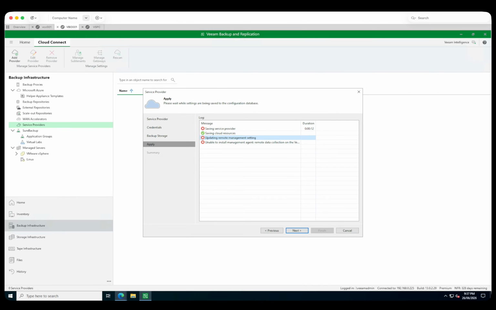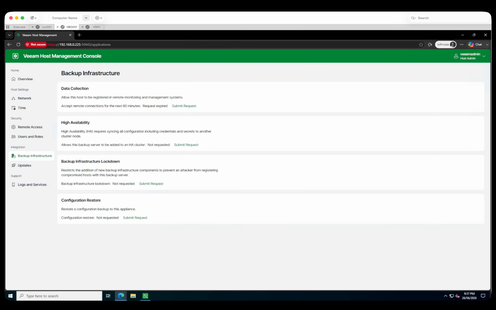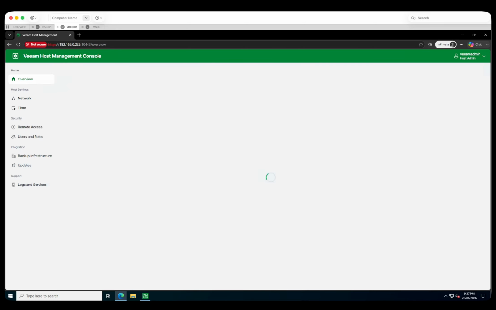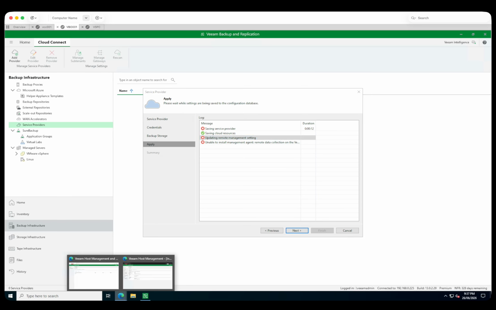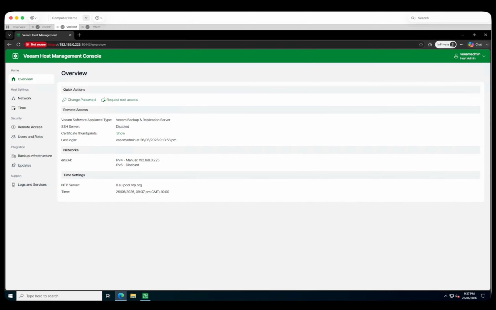So what we need to do is we head over to our management console on our Veeam software appliance. If we open that up and go into our host management console, so that's using the port 10443, and the account that I'm logged in is the Veeam admin over here. We can see that one. This is the same account that we've logged into our console with. However, we can log into the web console with it as well. So the setting that we're looking for is under the integration, the backup infrastructure.